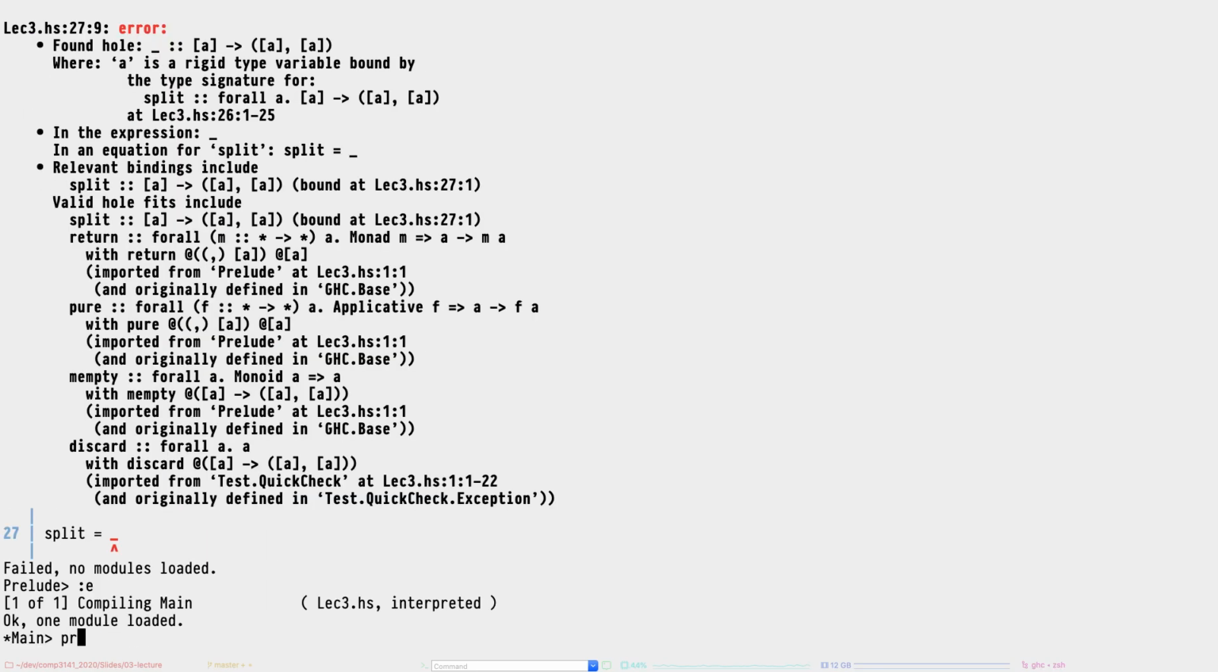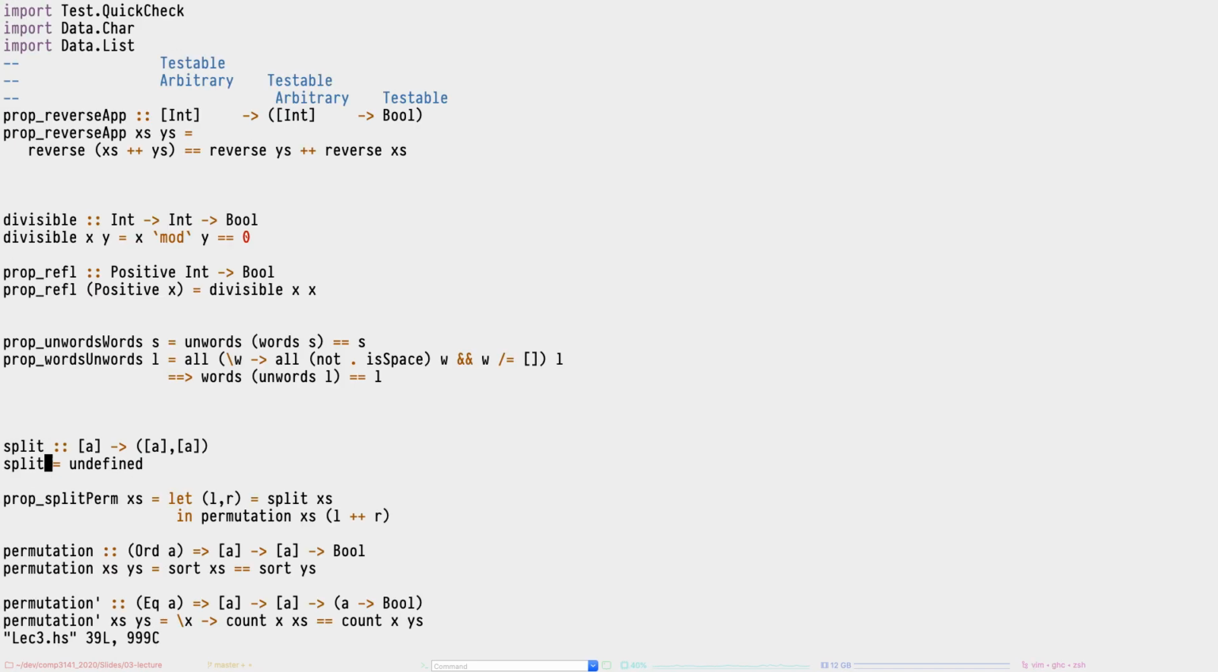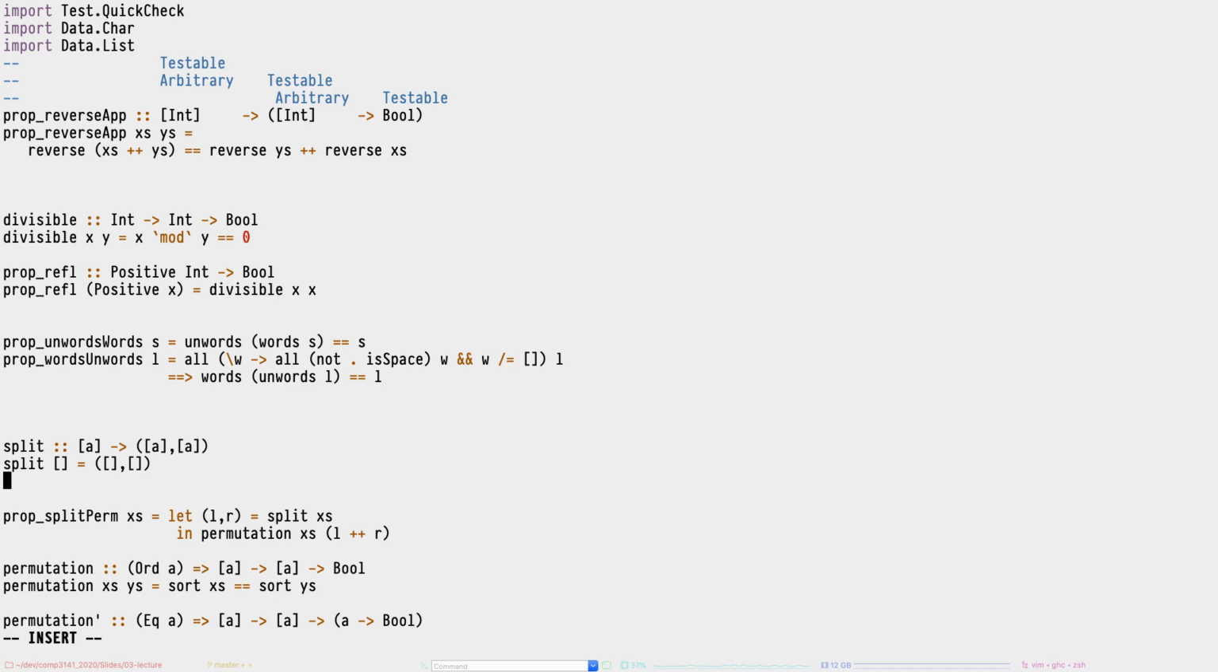And we can run our QuickCheck property. Of course it's going to fail because we haven't implemented it yet. So now let's implement it. We've got a base case, obviously, and a base case is clearly going to just return a tuple, but what should be in there? Well, we have no elements, so let's just return the empty list on both sides.